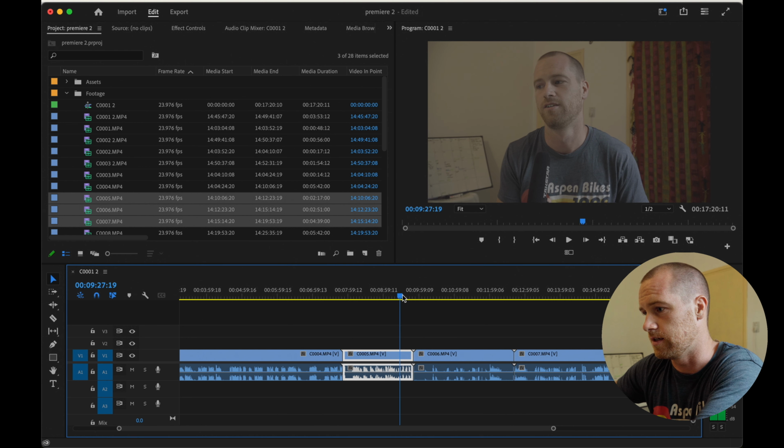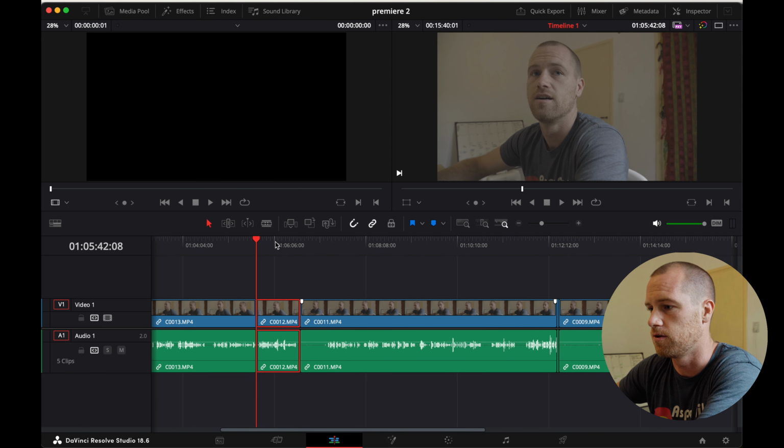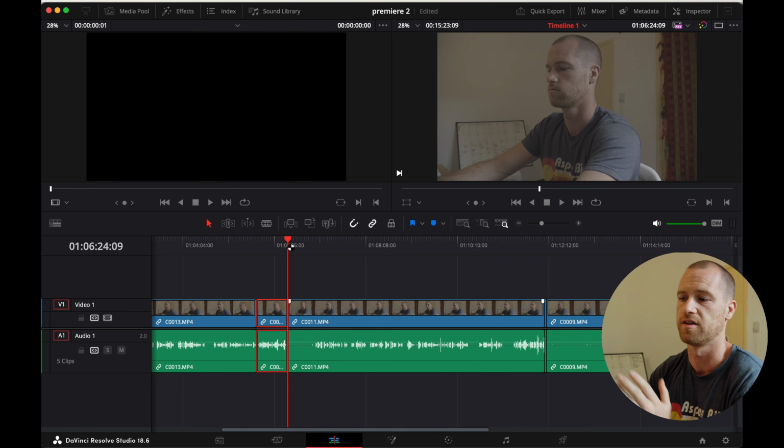W, I've got it set as E. We'll do the same thing to the right. Same thing in DaVinci, right? If you put the playhead there, you hit Q, you hit W, it'll cut everything and move everything over.